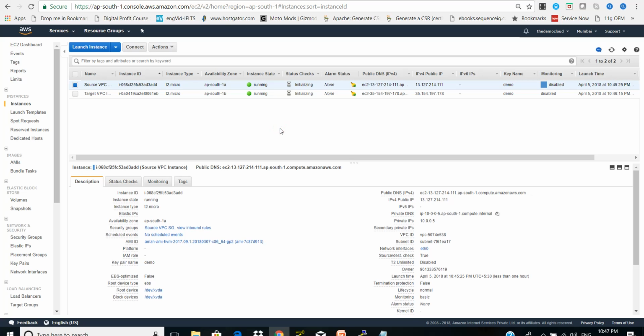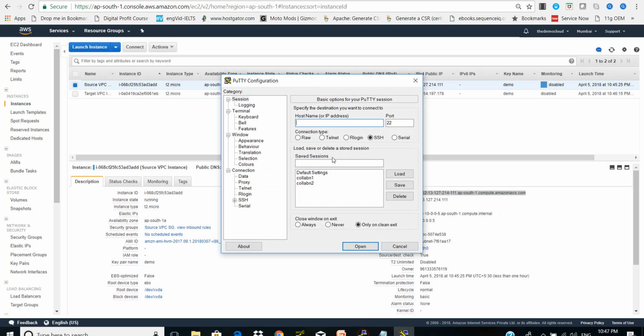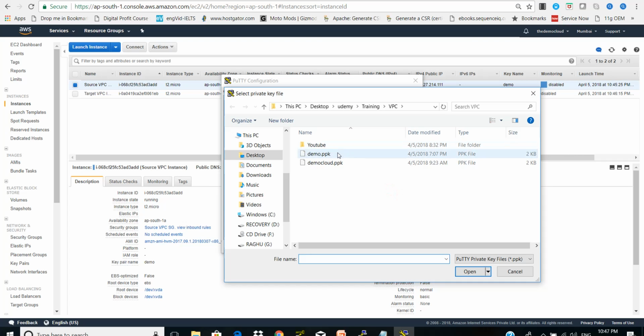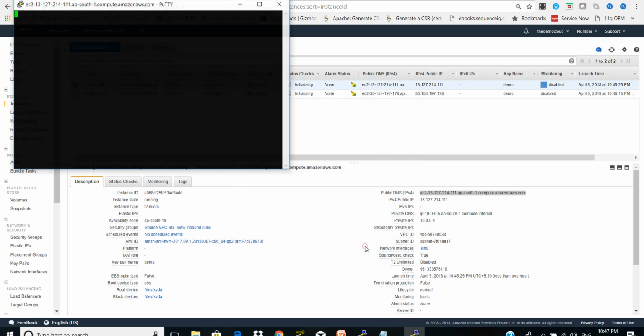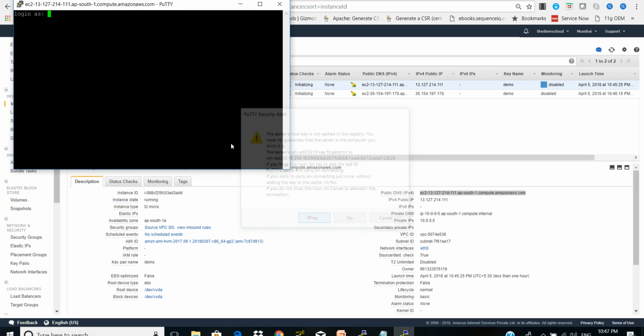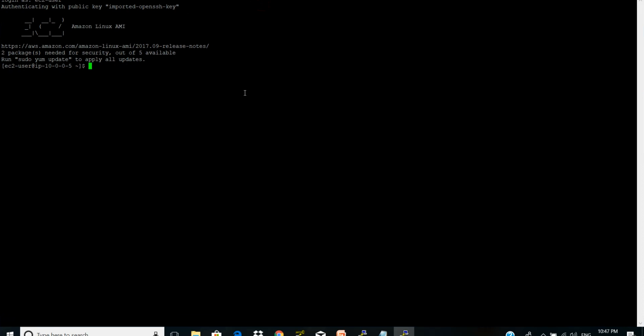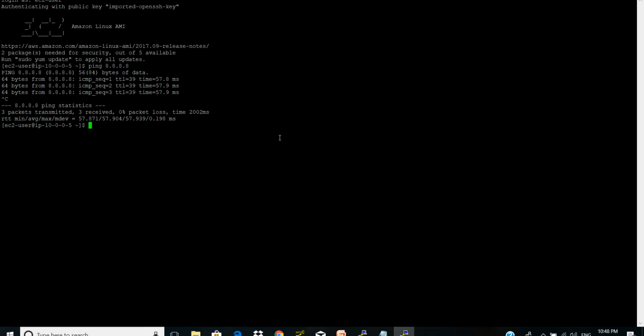Right. So since the instances are up and running, let's log into the instance. Go to your PuTTY, copy the public DNS hostname, go to SSH, authorization, select your private key, open. As you all know, when you launch your Linux AMI, ec2-user is the username. Let's see whether this particular instance is able to communicate to the internet or not. Ping 8.8.8.8. Yes, we are able to communicate.